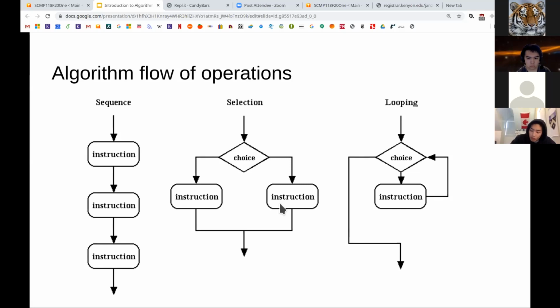Selection, we have a choice, we have a condition that we check, right? Is this variable greater than 3, right? Is the car off the ground? If it's true, we go one direction. If it's false, we go the other direction. So we ask a true or false question, and that makes us take one path or the other path.